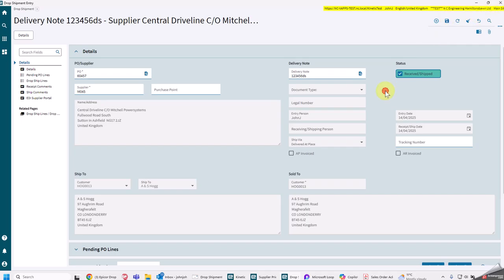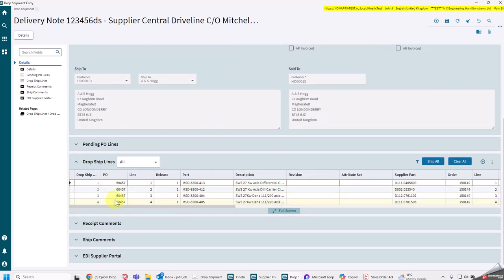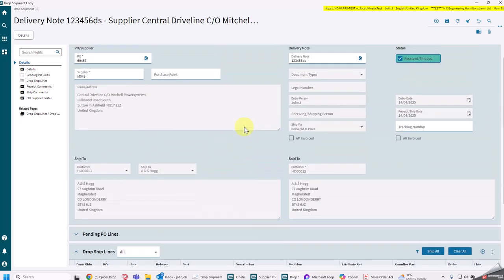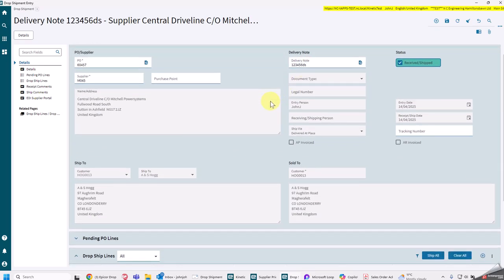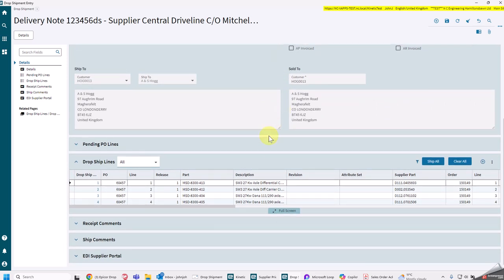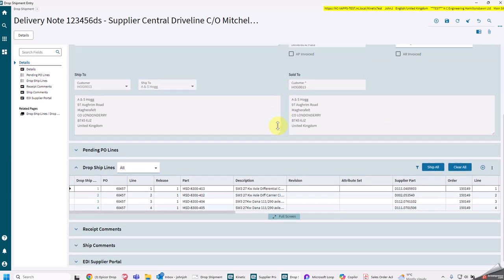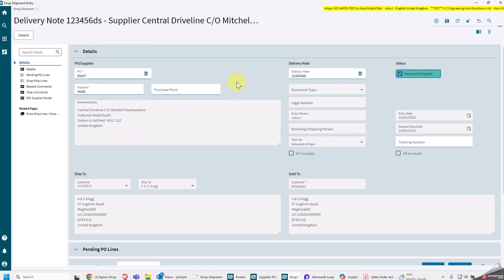So that's the complete process of shipping these goods directly from the supplier, and then once the supplier paperwork comes here, we electronically book it in to say that it has been delivered directly to the customer, and hopefully that helps. We don't do this very often, so it's important we know how to do it. So hopefully it helps you.